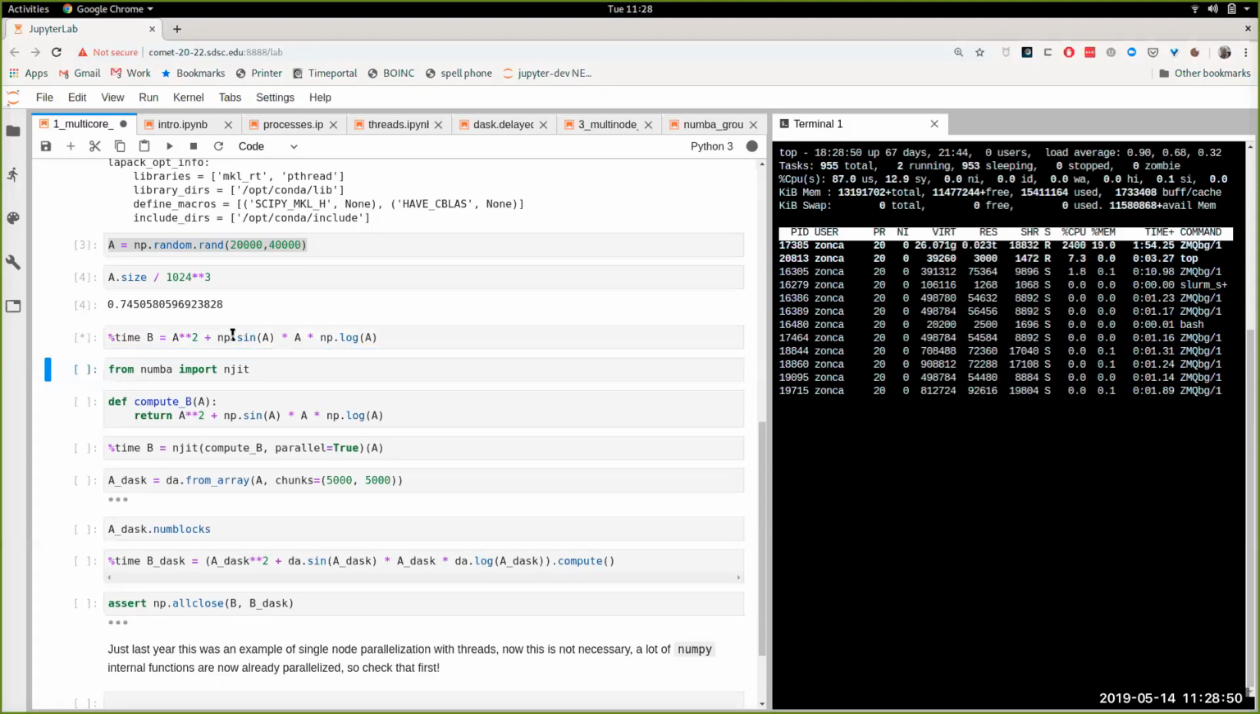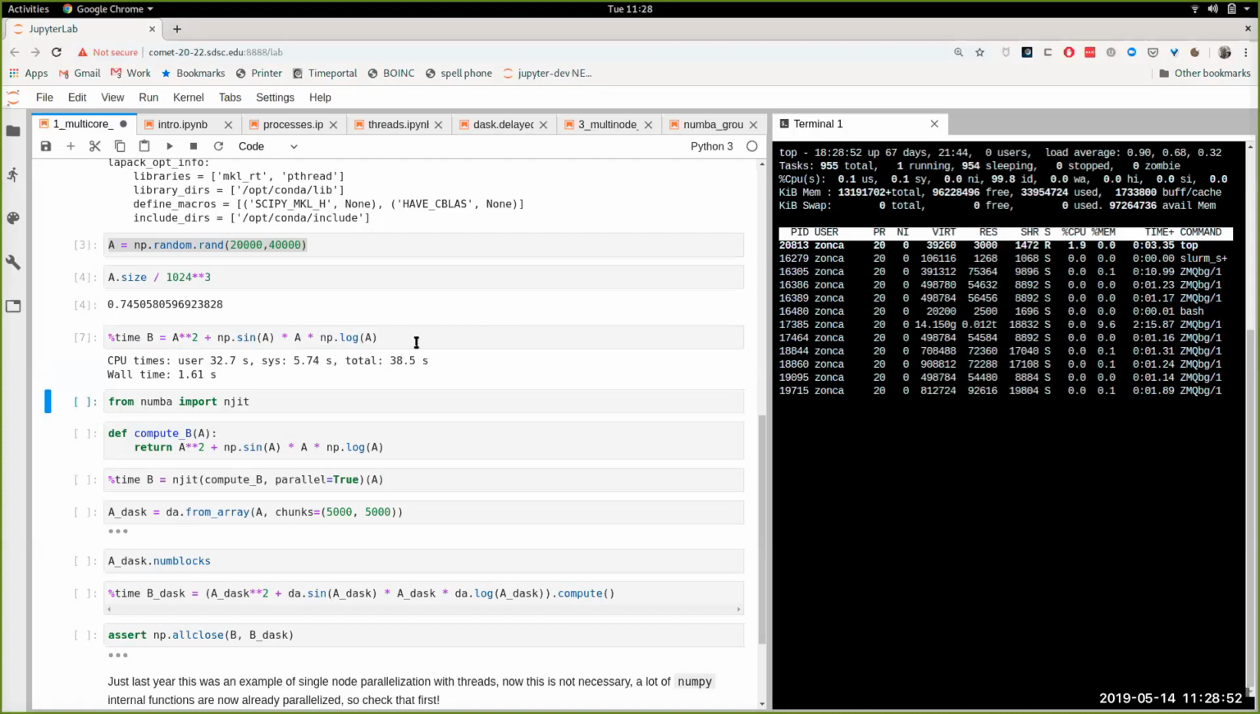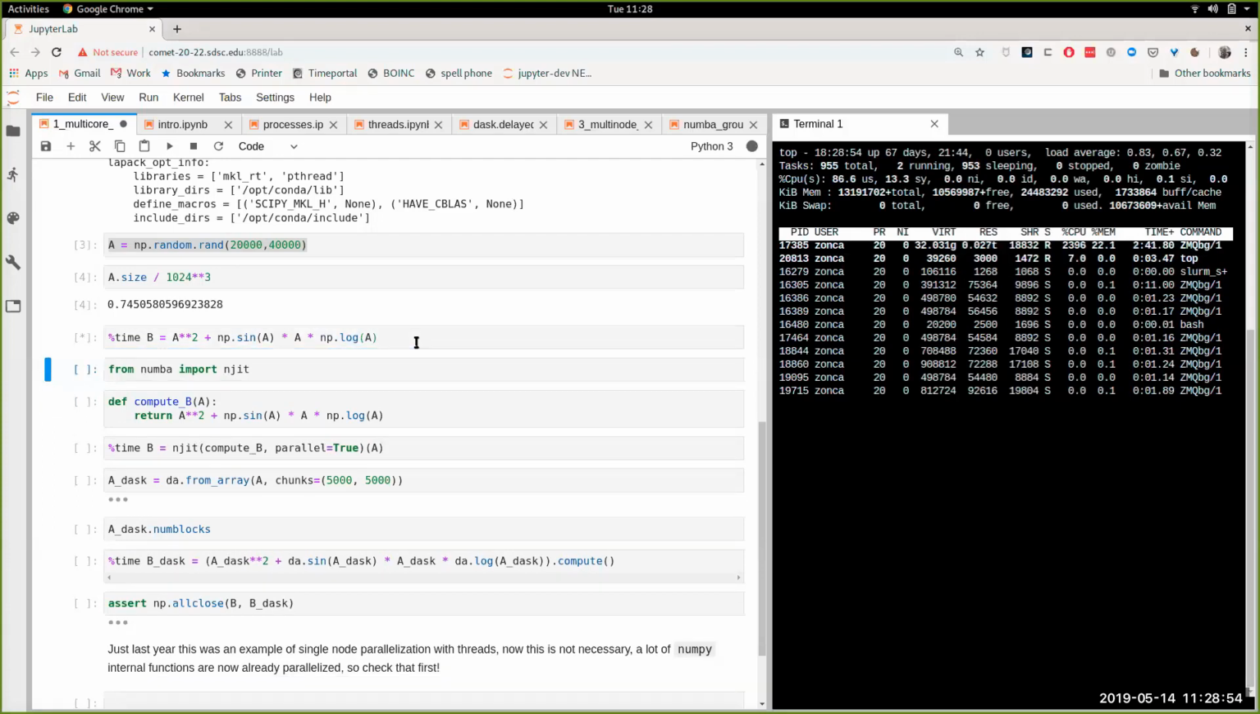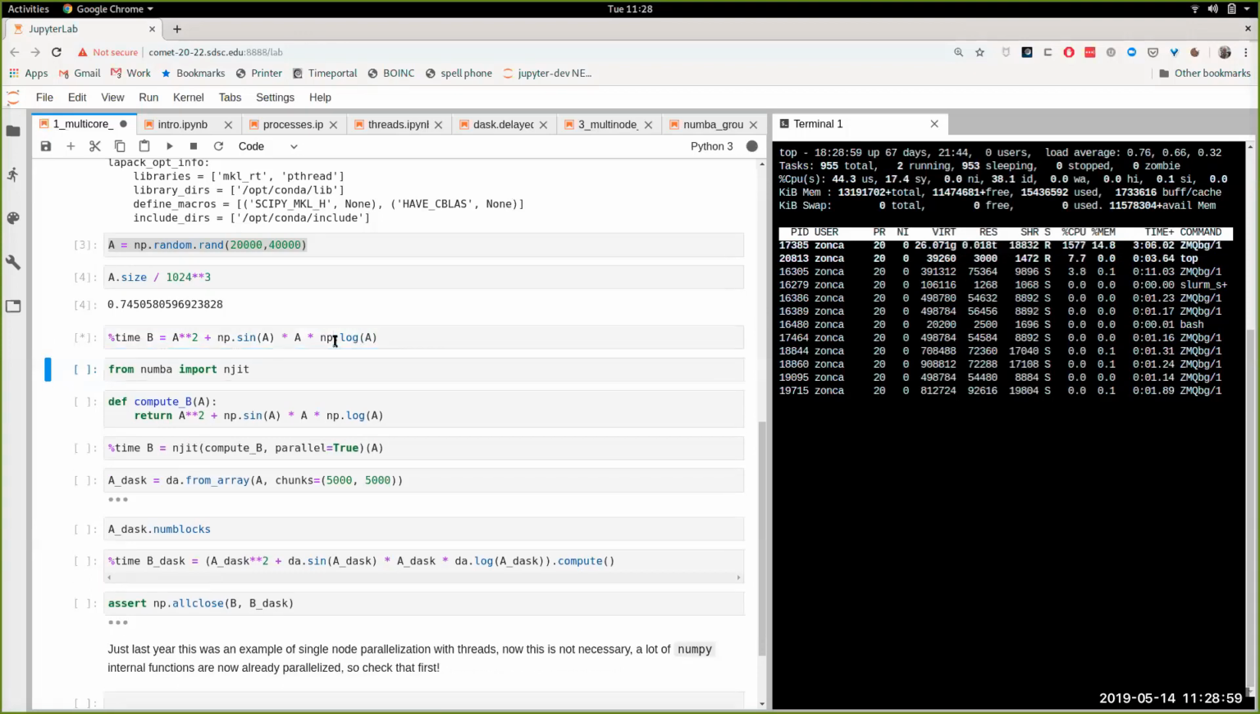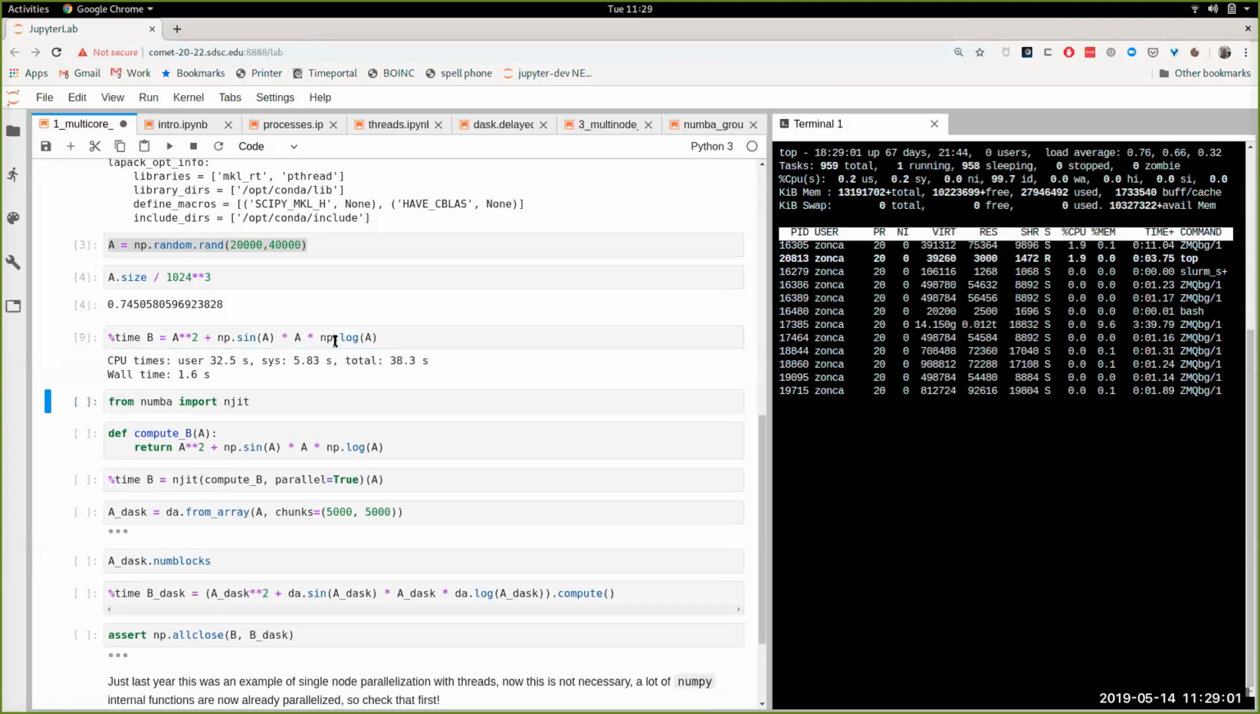So if we take a look on the right at memory usage, you see the memory usage can get up to 30, or sometimes I saw 35% memory usage. This is due to the fact that it is creating temporary arrays on that.